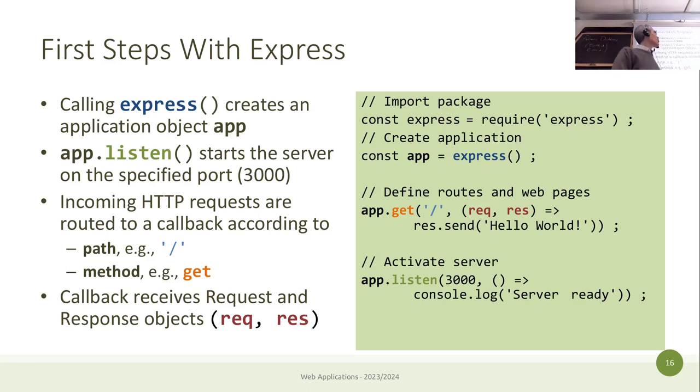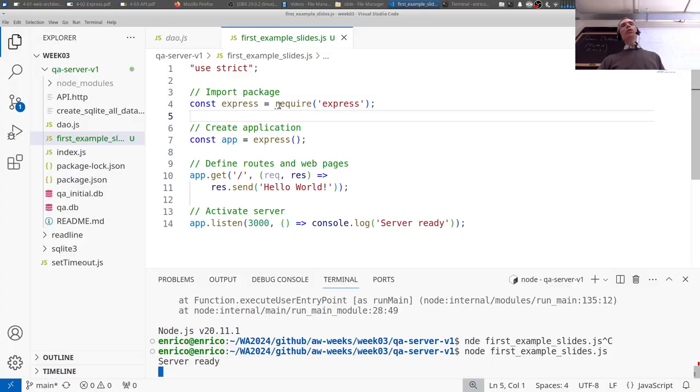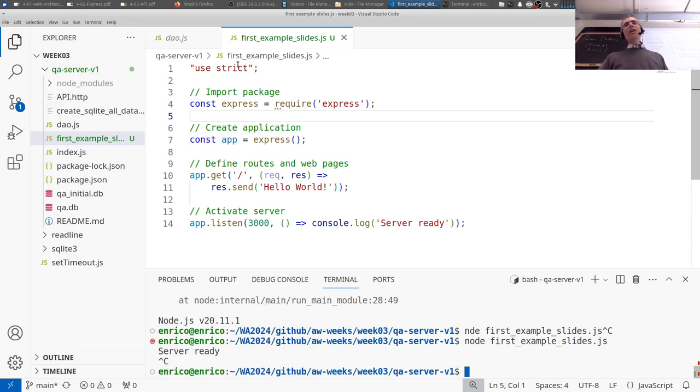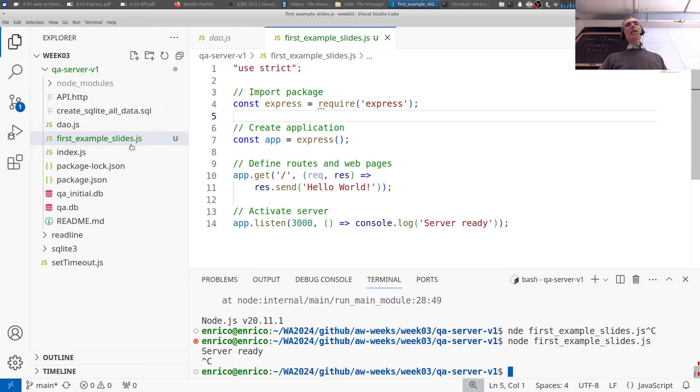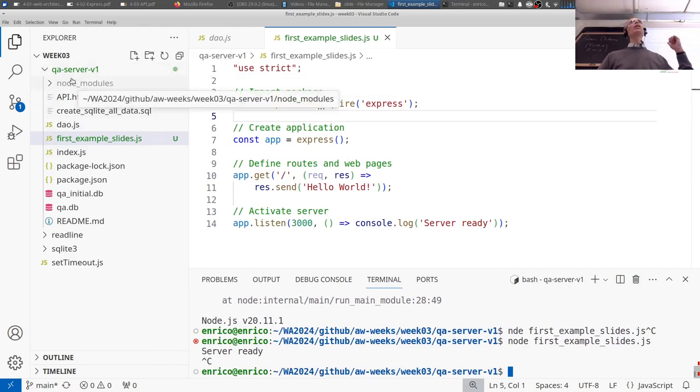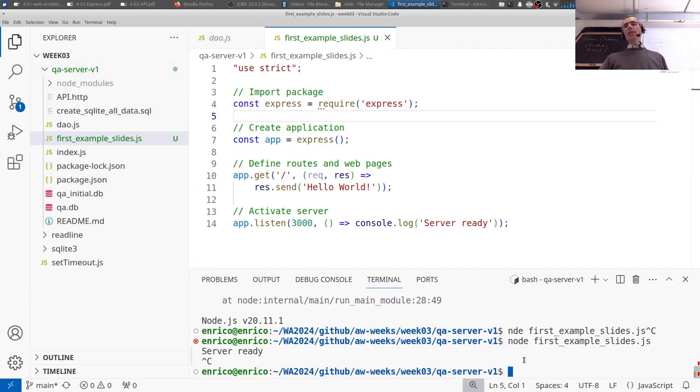Okay, so I promised you that during the break I would set up this very small example on how to run the Express web server. I just copied this code from the slides, as you could do as well, and put it into Visual Studio Code just because it's very convenient. This is called first example slides. I put it into the folder where you will find the rest of today's lecture, not yet on GitHub, but just copy and paste.